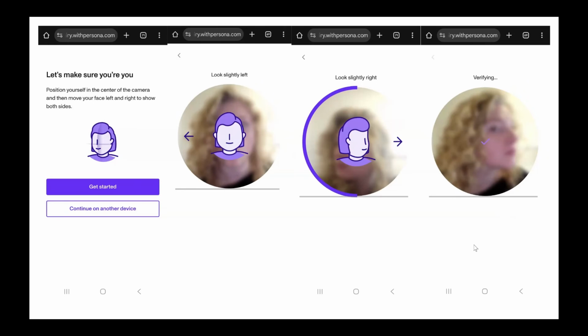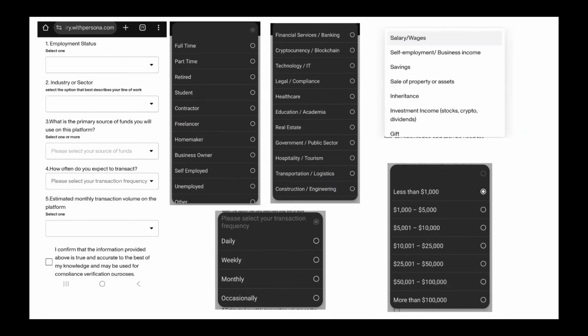So this is just to make sure that you are who you say you are, and matches your government ID. Now, the next stage is this little questionnaire that involves 5 different questions. That's for compliance. They're wanting to know your employment status. So you can indicate one of these options here, which is full-time, part-time, retired, student, and so on.